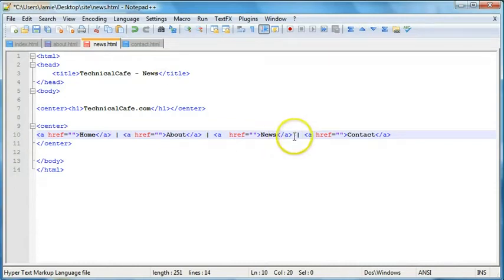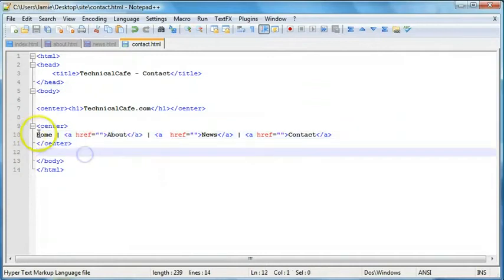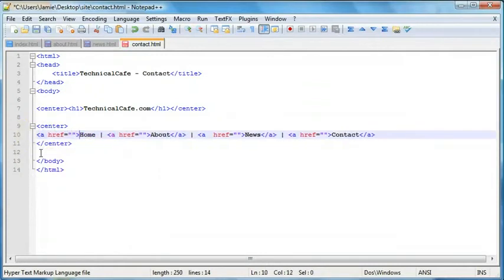We're going to take the news, and we're not going to have that linked, so we'll just write that over. And one more time for contact, so we'll say to link that. And we're going to delete the links from here.